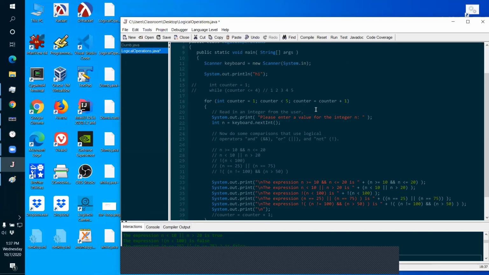How many inputs am I asking for now? 4. Let's see. How can we check? Count starts at 1. 1 is less than 5, so we're going to ask for an input. Then count is 2. That's less than 5, so we ask for an input. Then count is 3. That's less than 5, so we ask for an input. Then count is 4. That's less than 5, so we ask for an input. Then count is 5. Well, 5 is not less than 5, so we don't ask for input. So we ask for 4 inputs.